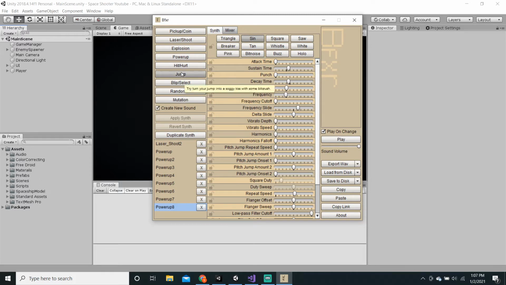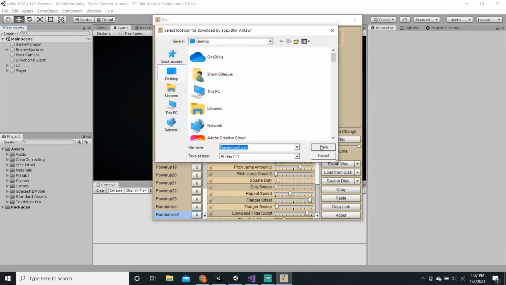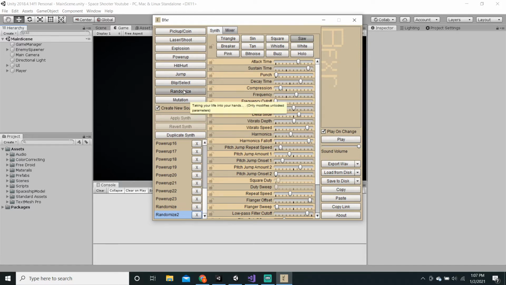Then I'm going to search for one more sound for the selecting. I'm just actually going to randomize it. I like that. Just press export to WAV and just save. I want one more sound effect for opening and closing the pause menu. It'll have the same sound effect. I think I'm just going to stick with the randomize.